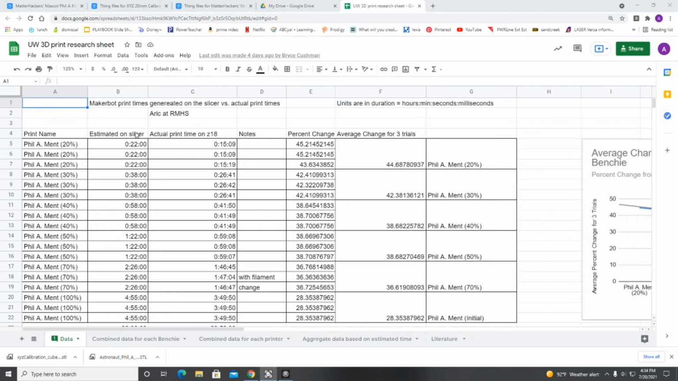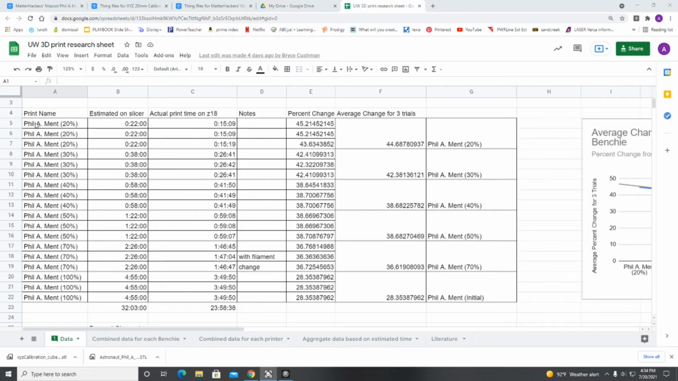We wanted to represent our data sheets based on our current hypothesis. We have a MakerBot print times generated on slicer versus actual times. Units are in durations of hours, minutes, seconds, and milliseconds. What we did in the first model object is we took the filament, we had the maximum print time based on time estimates of 100%, and our controlled settings, it told us that it was going to take 4 hours and 55 minutes based on our previous controlled settings.